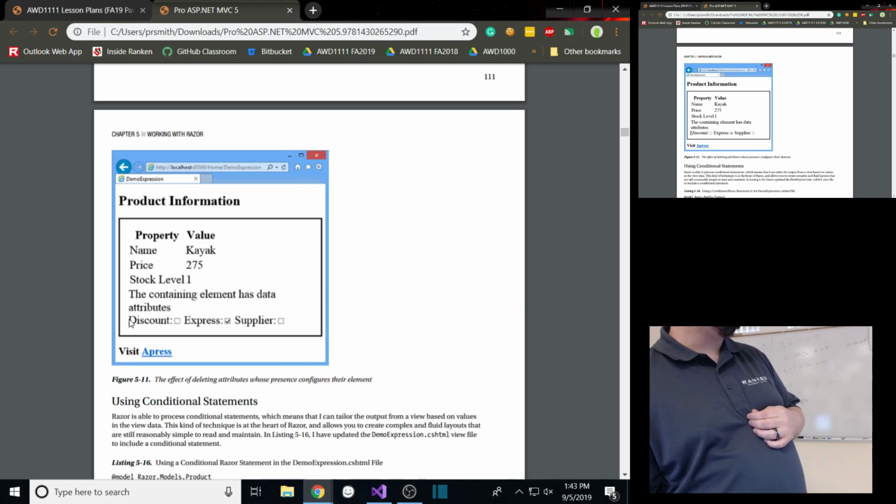If we look at how that actually looks in the browser, we'll see a checkbox that's not checked, a checkbox that is checked, and one that isn't checked.